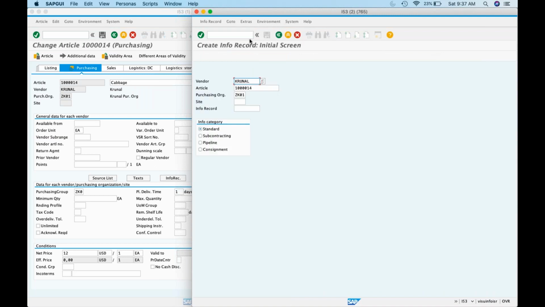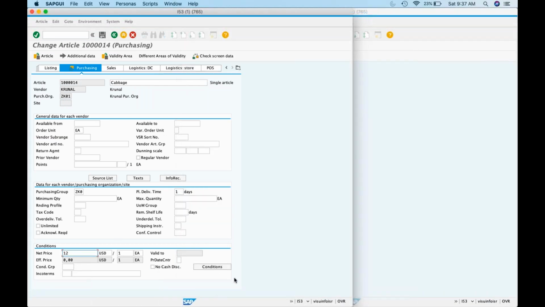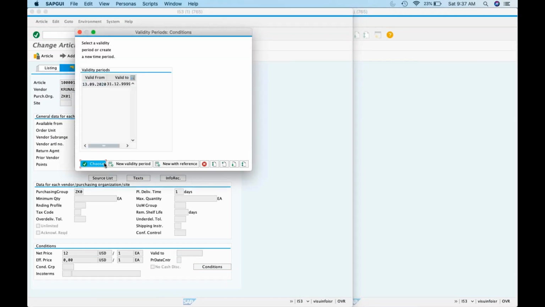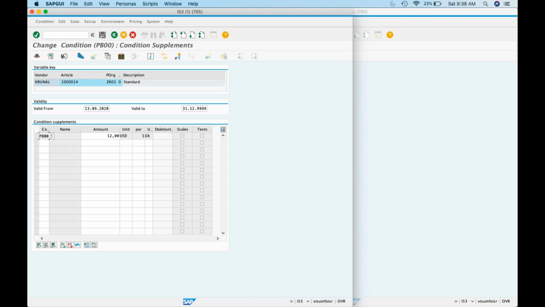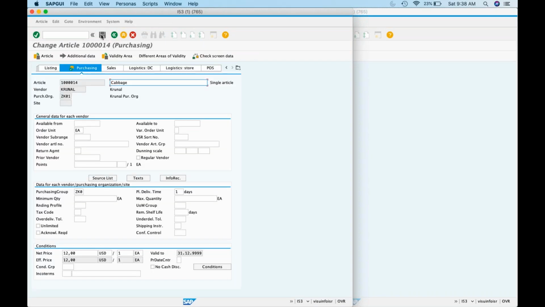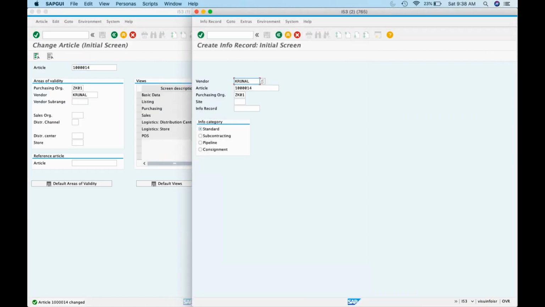So this is the article info record: article, vendor, purchasing organization, and if you want, you can have the site. If you maintain it, it stores in the conditions, PB00 only, for this validity date. It stores against this condition type PB00. You're getting it? So now I save this. I can go and display it here, in ME13. Krunal, 1014.